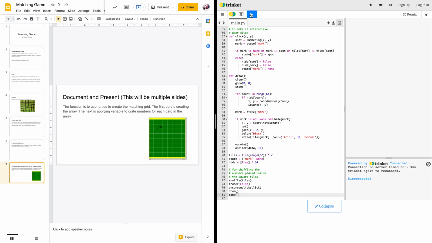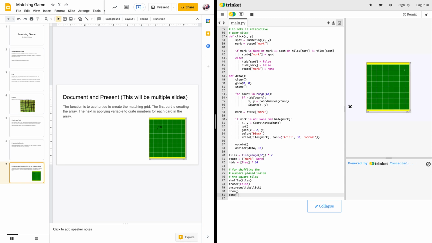So here I'll run the code, and you can see that the number shows up here, and you can just click around. This might take some time to figure out the matching, but you get the idea.